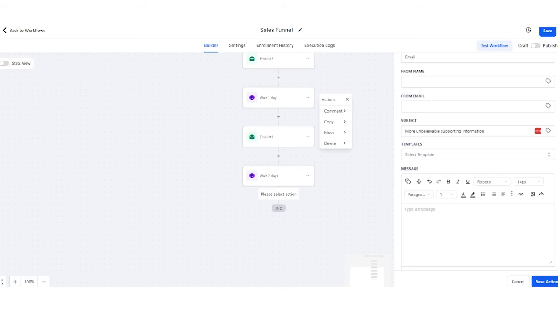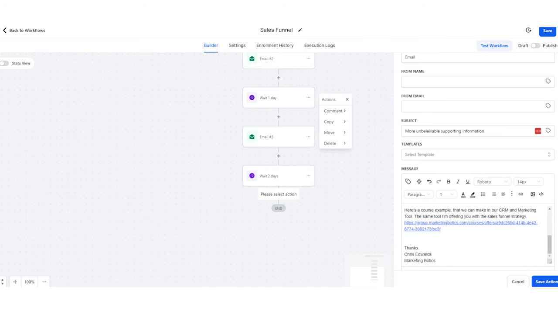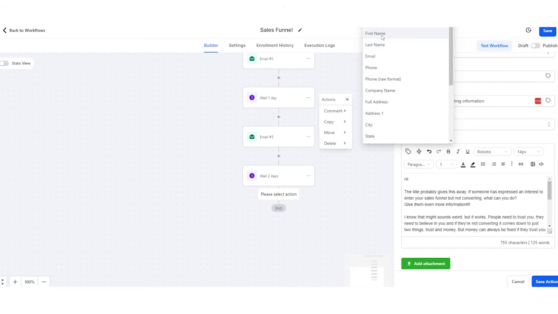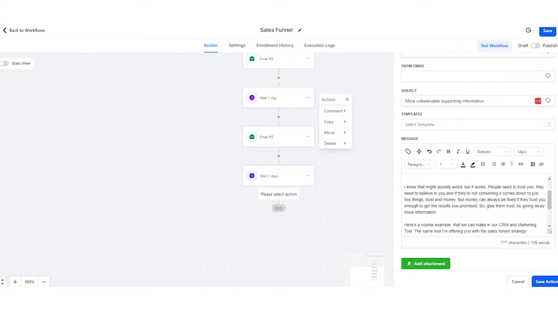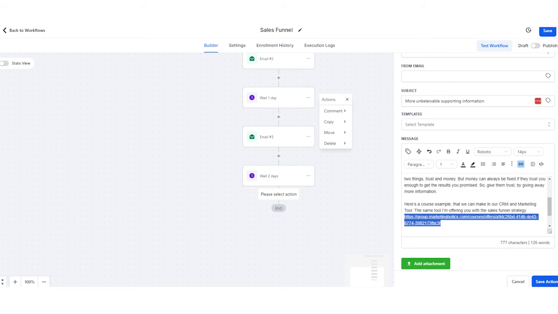And what this actually does now is it gives them access to one of my online courses, which I build in Sales Ember. So everything is built directly in the system. So there's no need to go to these third-party tools in order to do it. So I'm just going to put here, hi, contact, first name, all the information here. And here's an example of that we can make in our CRM and marketing tool, the same tool I'm offering you. And this is the course that I'm pushing to them.